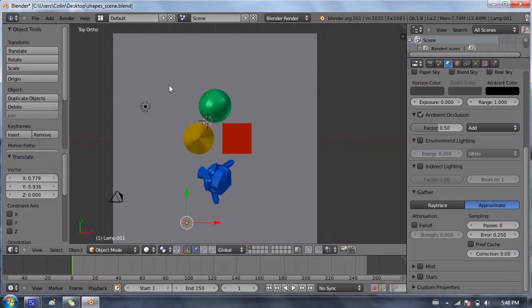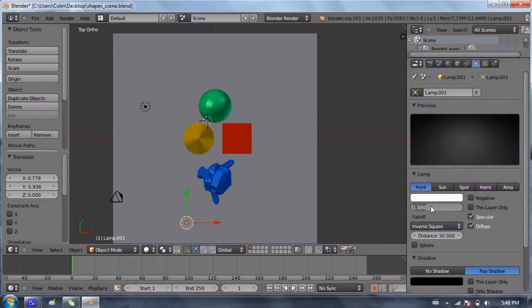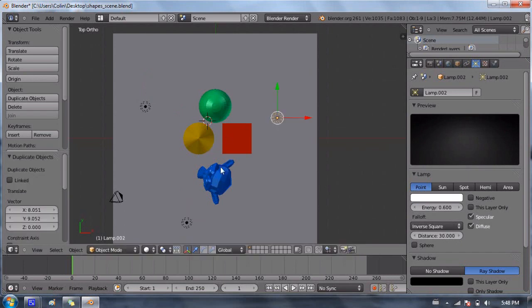If I were to have two lights that were at the default brightness, my scene would be much too bright. So I'm going to go ahead and turn that light down. I'll have that light selected and go to my lamp tab, and I'll turn the energy down to maybe 0.6. And my original lamp, maybe I'll turn it down a little bit too, to 0.8. And because it's a three-point lighting system, I'm going to make one more lamp by duplicating my second lamp, and it's going to be in behind the object. So this is kind of a three-point lighting setup.